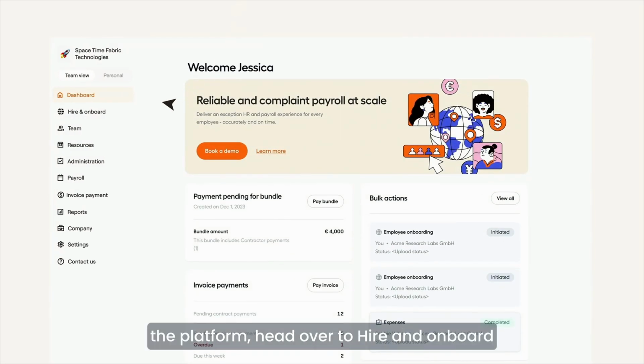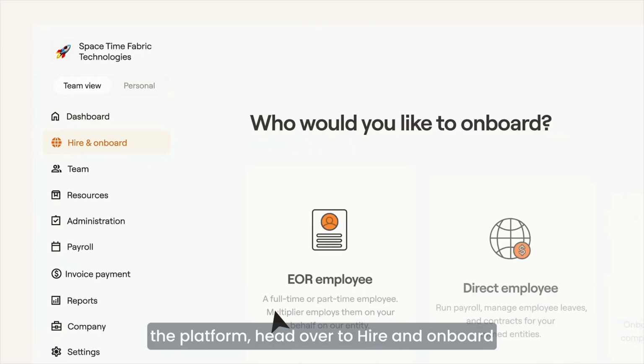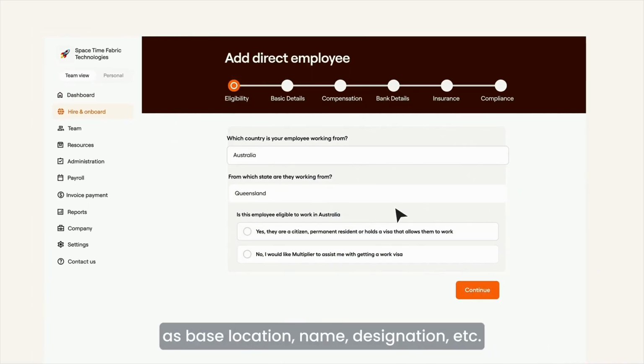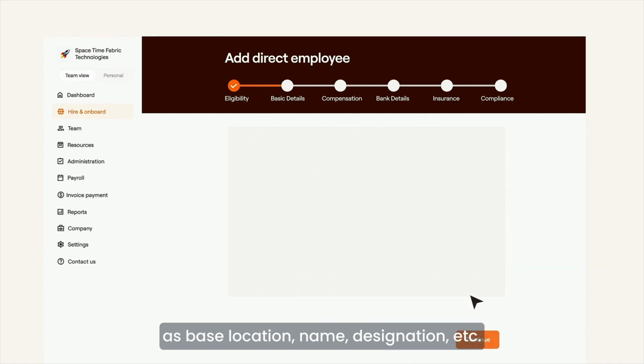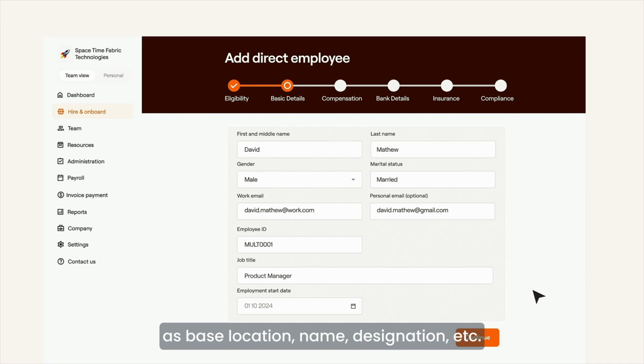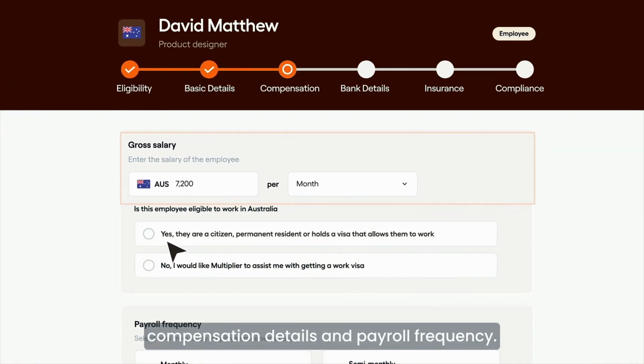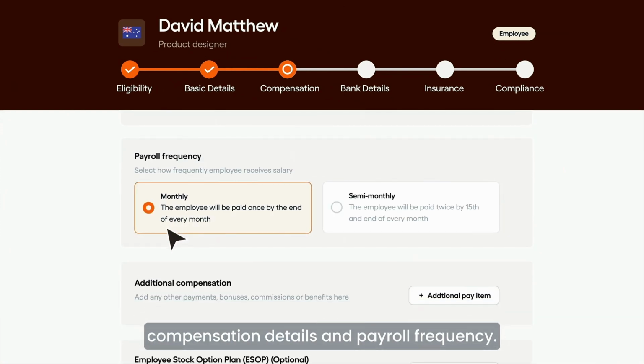You heard that right. All you have to do is log into the platform, head over to Hire and Onboard, and fill in the employee's basic details, such as base location, name, designation, etc. Next, fill out the employee's compensation details and payroll frequency.